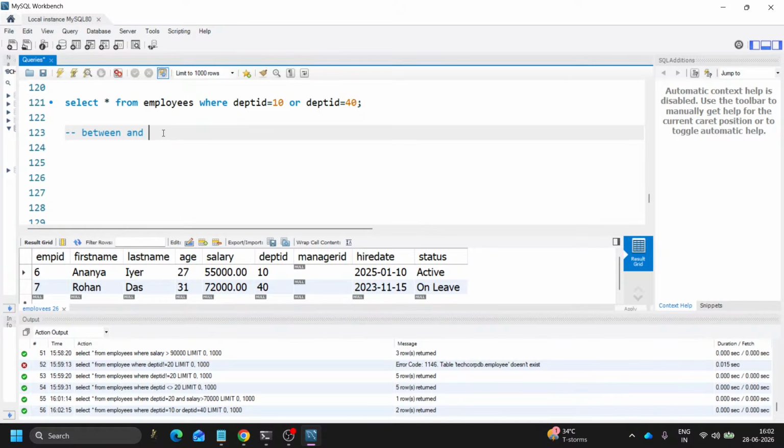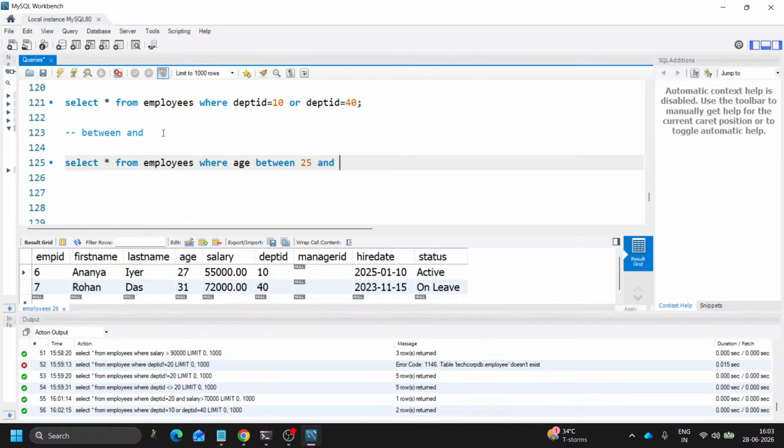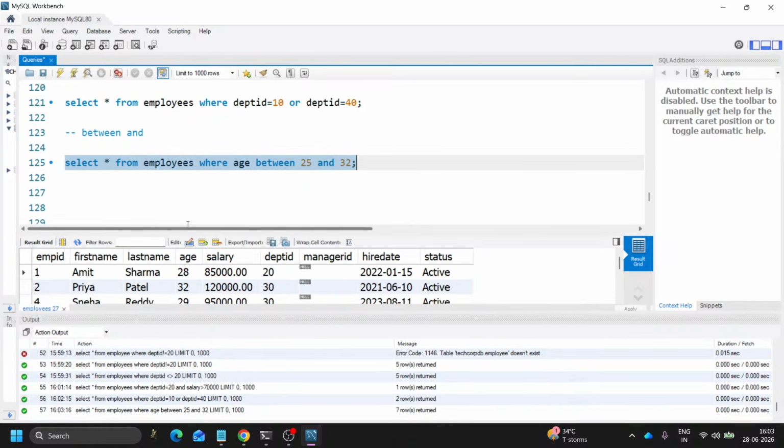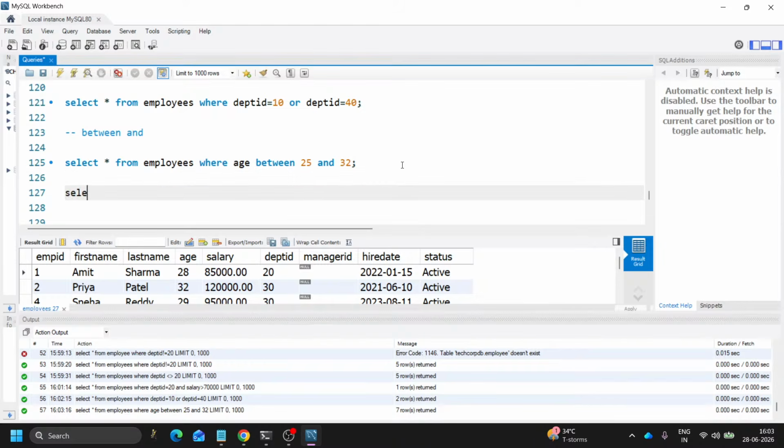For example, select star from employees where age. I want to display employees with age between 25 and 32. So both 25 and 32 also will be included. So where age between 25 and 32. Okay. So greater than equal to 25 and less than equal to 32. Total 7 employees.